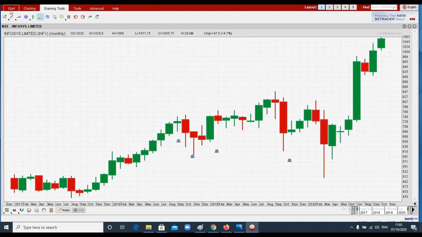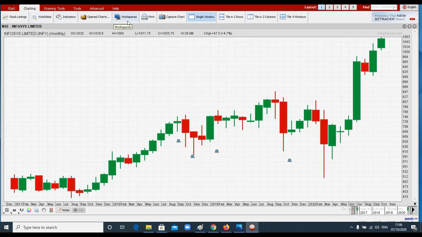You can just go and explore this. You can go to drawing tools or charting option. Here in charting option you can see watch list, indicators and workspace. These are the three things that I regularly use. I'll tell you how to create your own watch list, what all indicators you have, and what is the use of workspace.